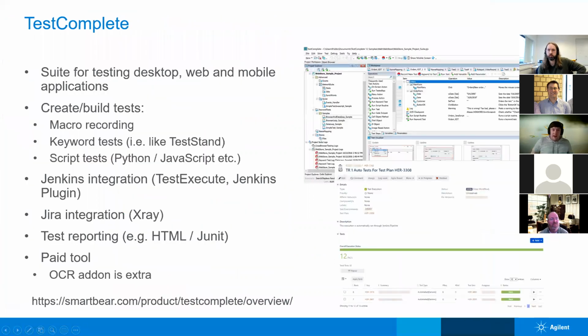Okay, so it's a suite for testing desktop, web, and mobile applications. You can create and build your tests either by recording, like doing an Excel macro. The recording isn't perfect, so like if you were recording an Excel macro, it adds in some extra steps, and you might want to tweak what your test does if you're using the recording feature. But it does give you an idea of how to do various things, and it's quite a good starting point of how I can interact with my application from Test Complete.